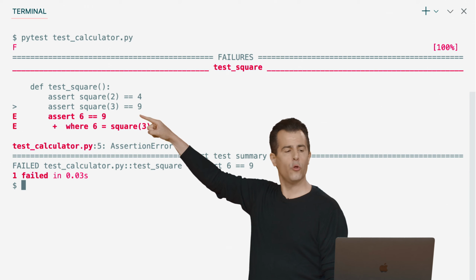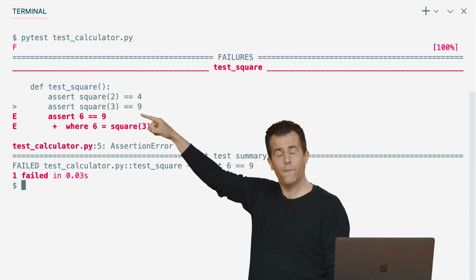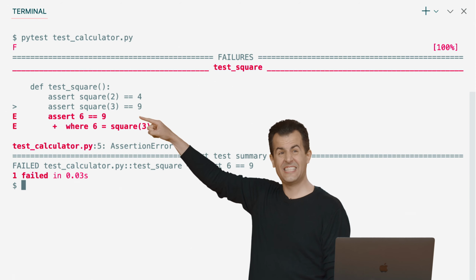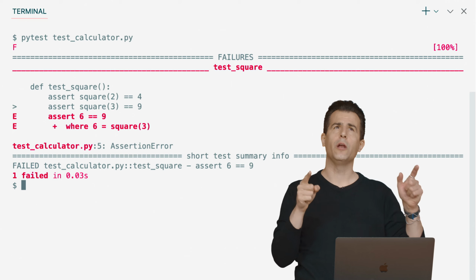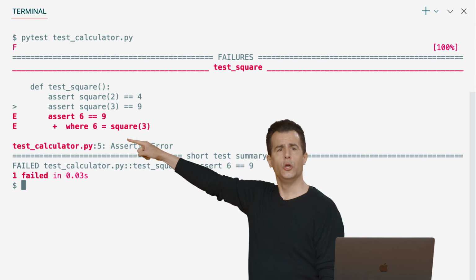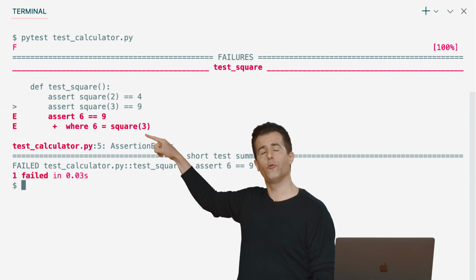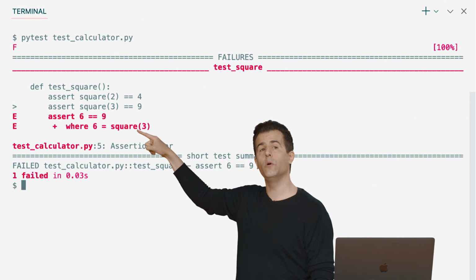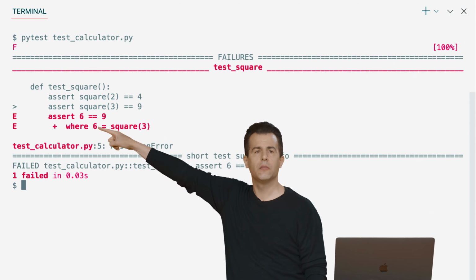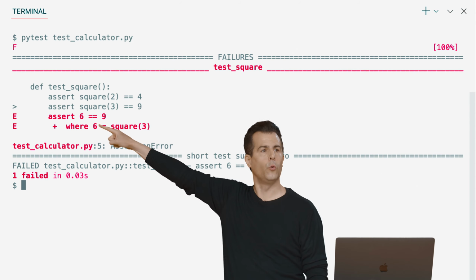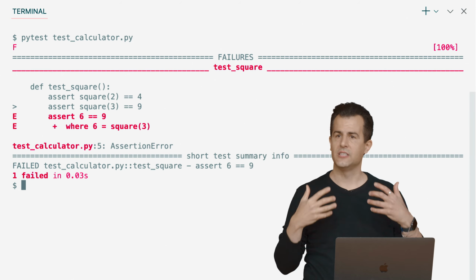In fact, per the red E at the start of this line, you'll see that I'm effectively trying to assert that 6 equals 9. Now, where did the 6 come from? Wait a minute. If my test involves this, notice that where 6 equals square of 3, this is saying that because I've called square, passing in a value of 3, it turns out its return value is 6. And of course, mathematically, 6 does not equal 9. So that's why this is failing.